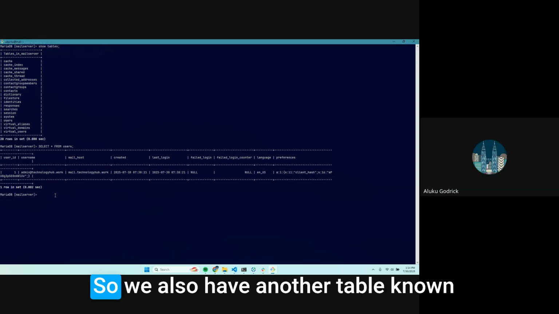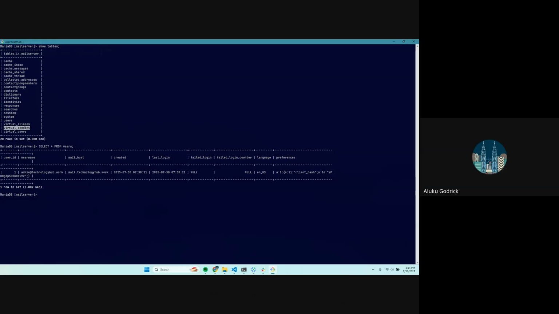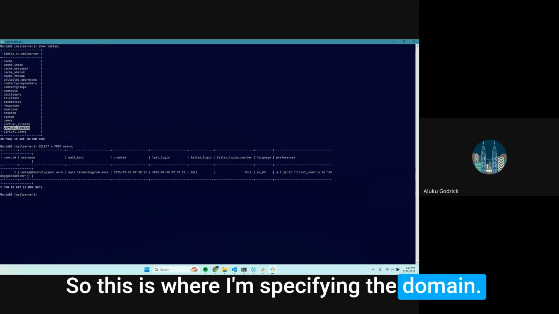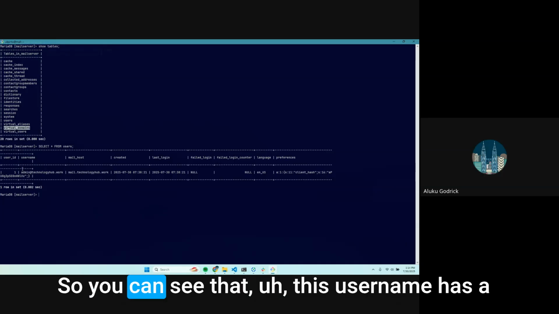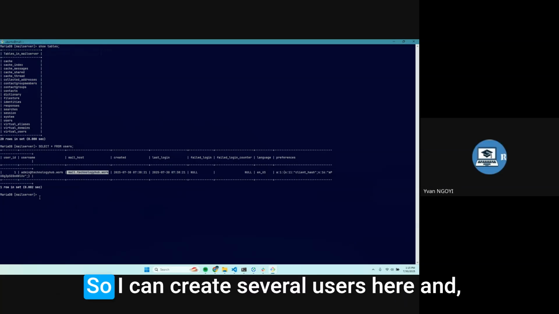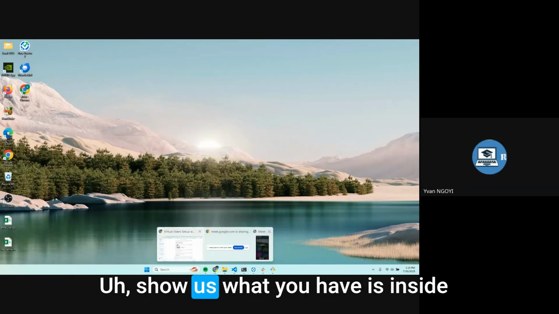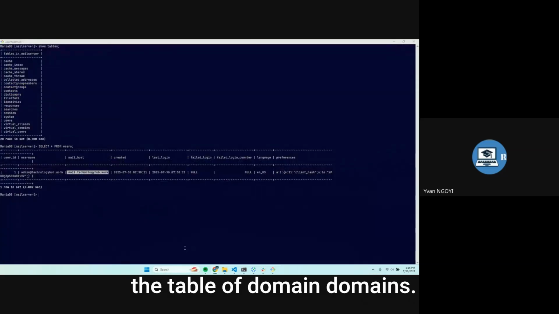Okay. So we also have another table known as virtual domains. This one here. This is where I'm specifying the domain. You can see that this username has a mail host, and the mail host is this one here. So I can create several users here, and those users can have access to. And show us what you have inside the table of domain.